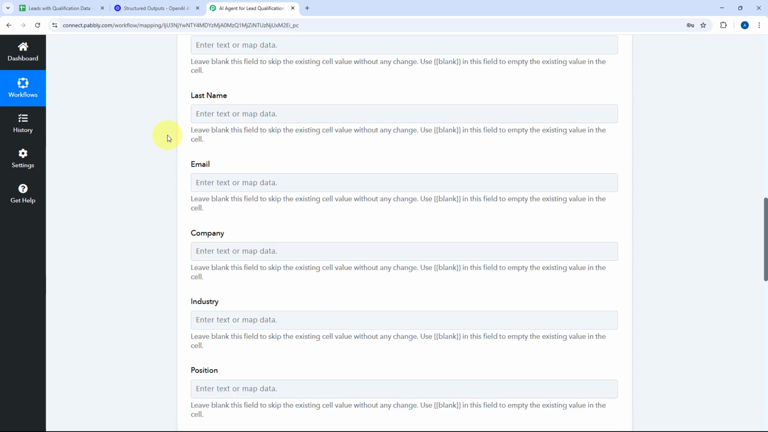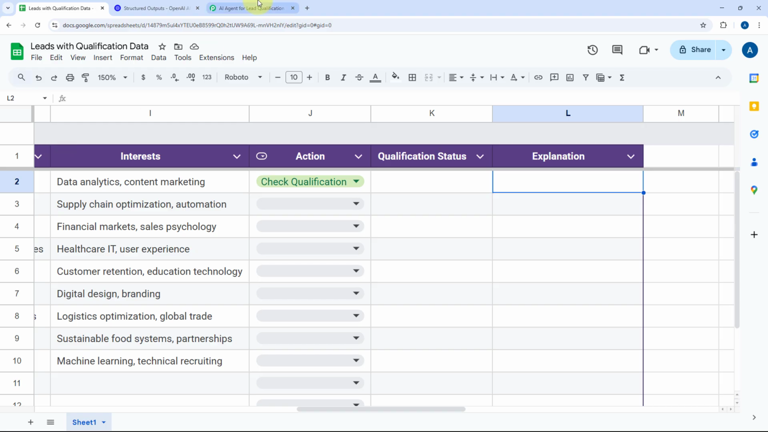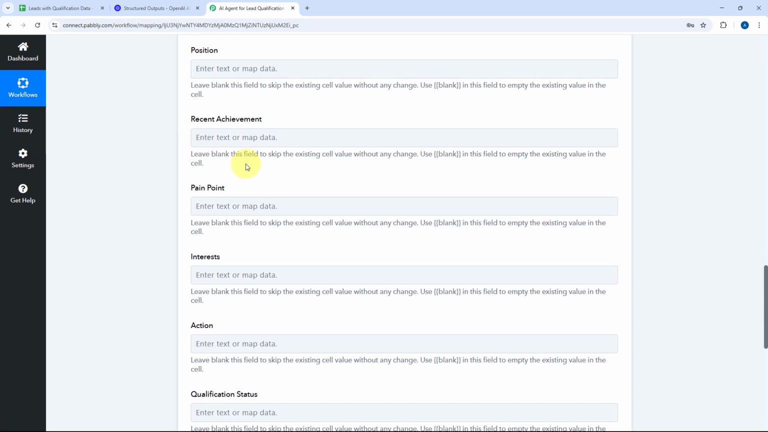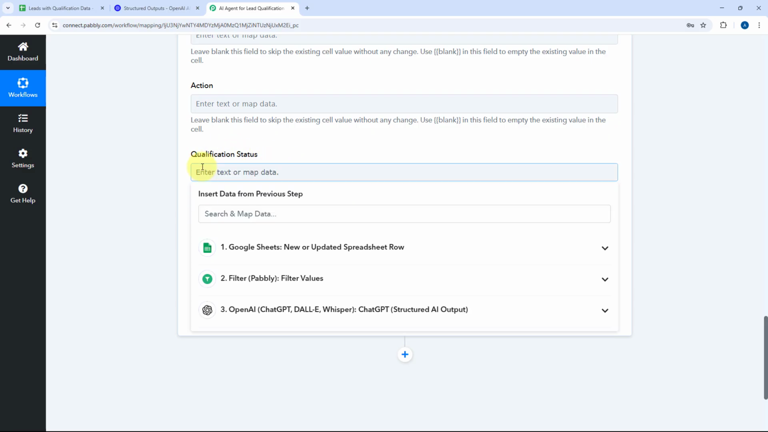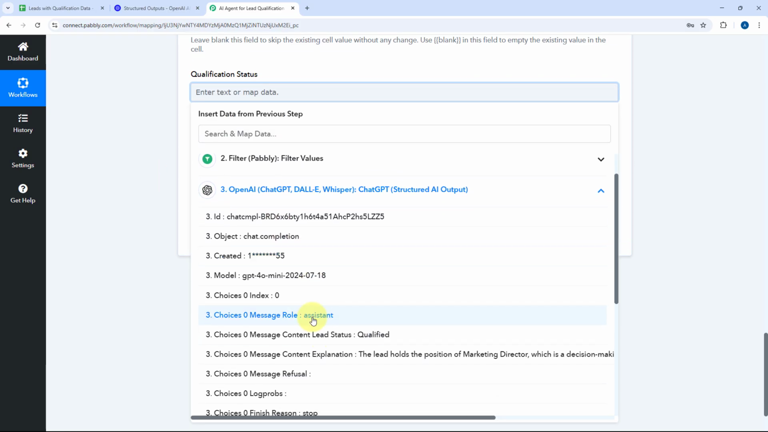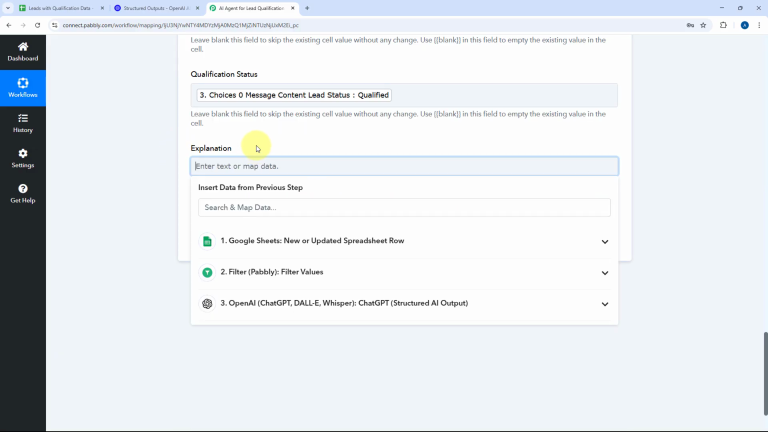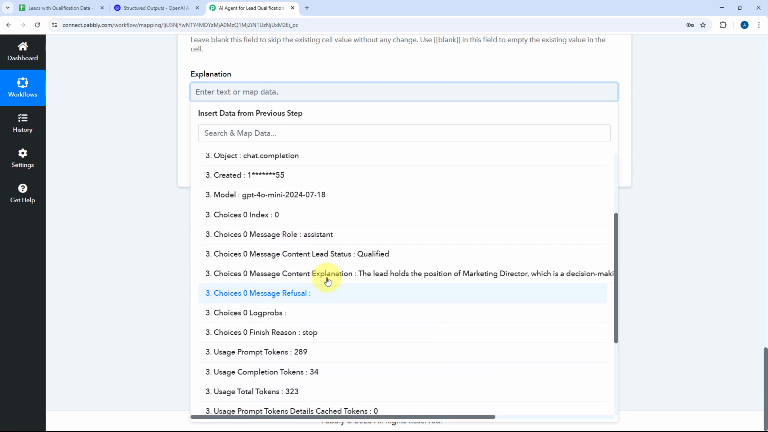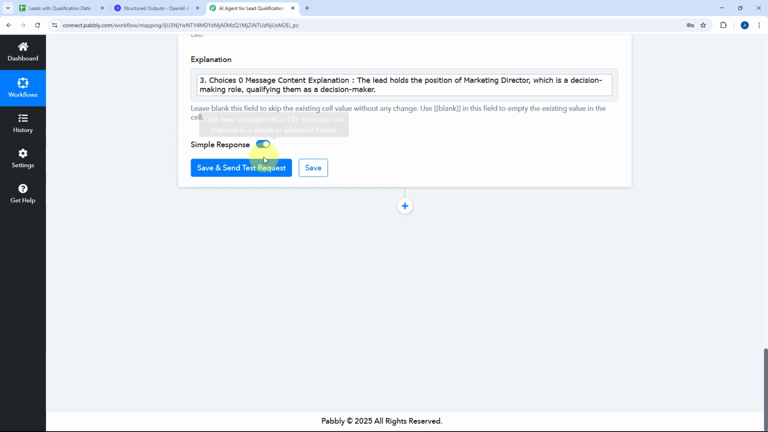Then after that, all the columns of data of the details of the lead we have created in the Google Sheet, you can see all of these columns as fields inside Pabbly Connect. But we don't want to update these fields. We only want to update the last two fields of qualification status and explanation. Where in qualification status, we are going to update the same status which was given by OpenAI. So from the OpenAI responses, we are going to select the same lead status and map it. And then here in explanation from the dropdown, we are going to map the response of the same explanation given by OpenAI. After mapping both of these details, just click on save and send test request.